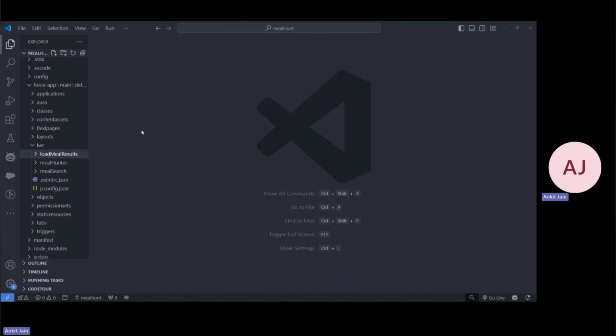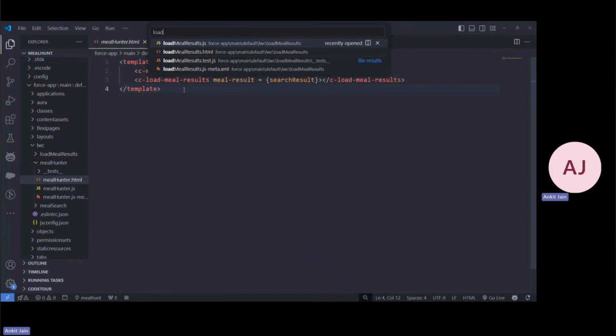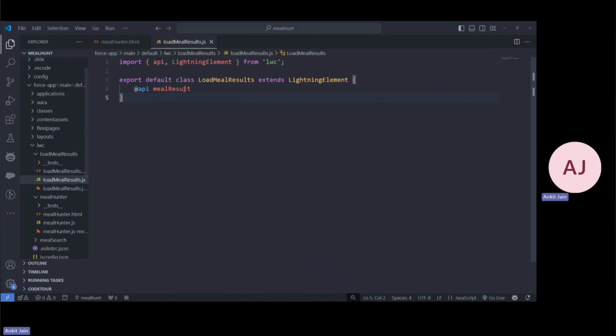In the last part, we have already built a few of the components. The first component that we built, our master component, is the Meal Hunter. If I navigate to the Meal Hunter, this part we already built in part 1 where we are making the search. Now in this section, we will be building this part where we will be loading the data, and also creating the tiles as well. So I will navigate to the load meal result component, navigating to the JavaScript file.